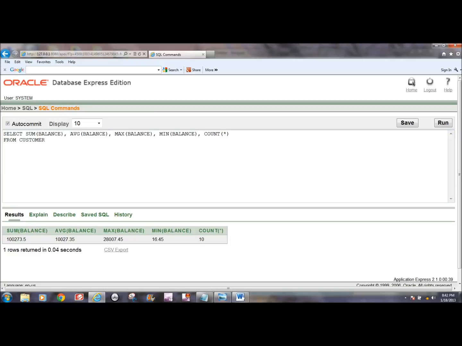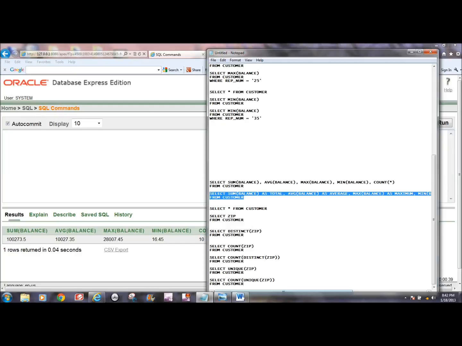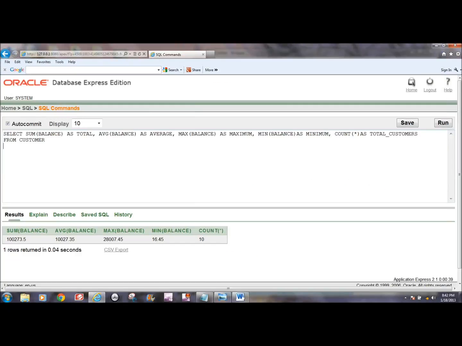Now, suppose, once again, we want to change the header because we don't like seeing sum of balance, average balance, and the header for these computed columns. Well, once again, we can go ahead and use an alias. So go ahead and code the following. It's going to give us the same results, the same values as you see down here, but with just a new column header. Hit Control-Enter, and now it looks much more readable, where as opposed to having the sum of balance, we have total, and instead of an abbreviation of average, we have it spelled out, same for maximum, minimum, and instead of count, asterisk in parentheses, we have total customers.